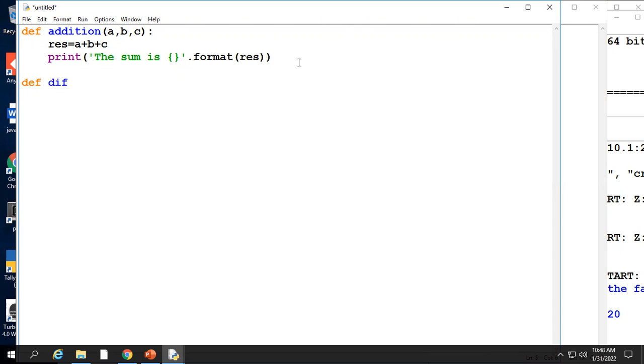See, another function I'm creating here, that is the difference. There also I'm creating with the same variable name, res. Print the difference value we are printing, dot format of res. Okay, another function.